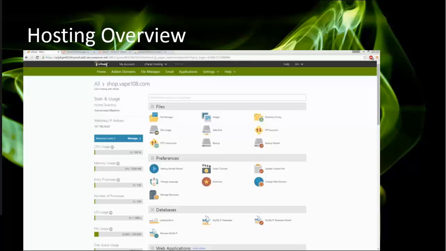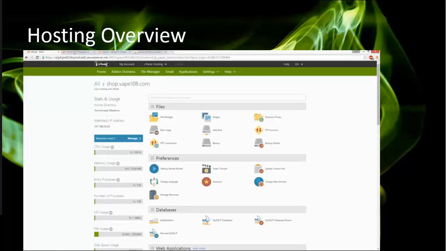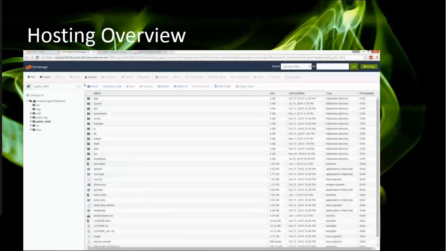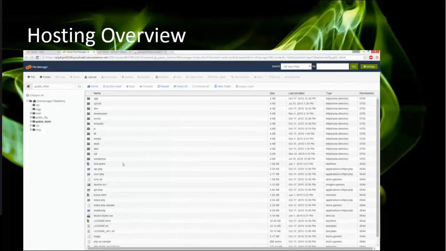The code that makes up the vape108 e-commerce website currently sits on GoDaddy hosting under the domain shop.vape108.com. Currently it has 23,000 files on it for the toolkit, and if I go to the file manager, you can see all the files there, and from there it acts as an FTP connection. You can change and edit the files directly through their file manager, or you can use an FTP connection using FileZilla or another application.